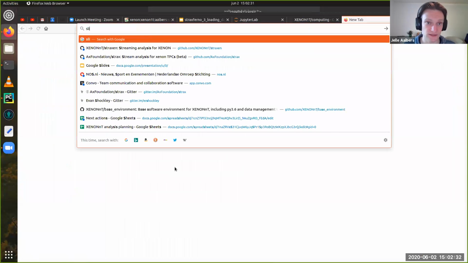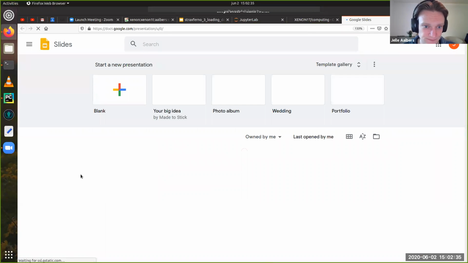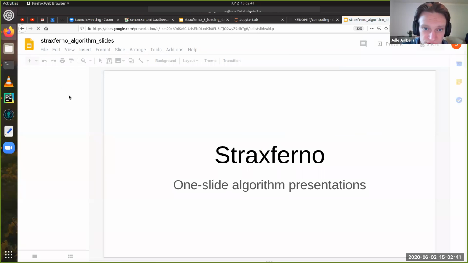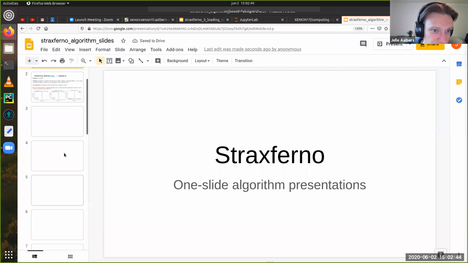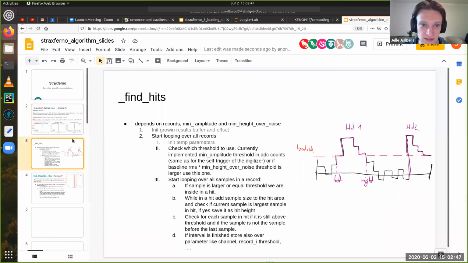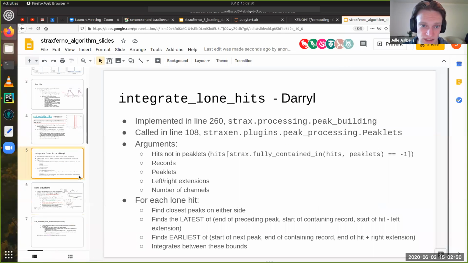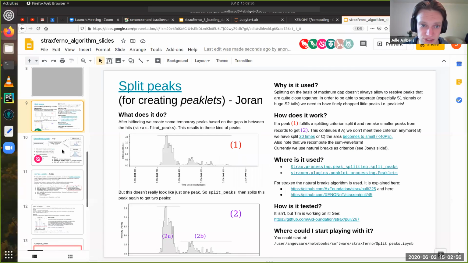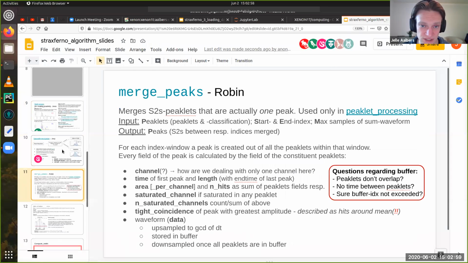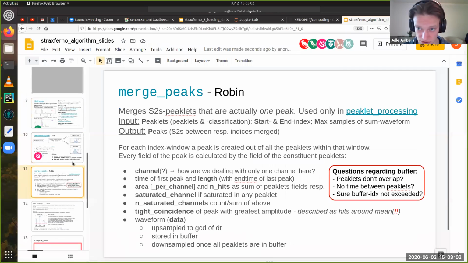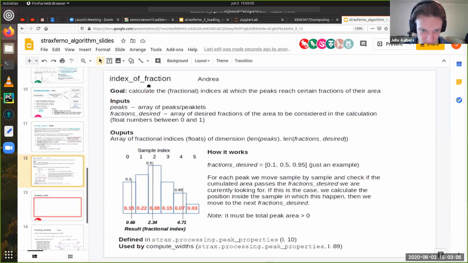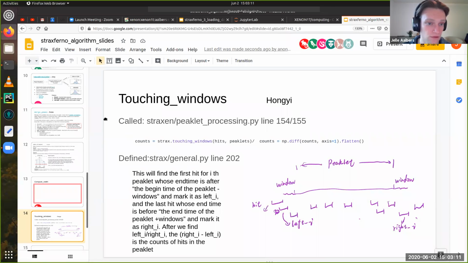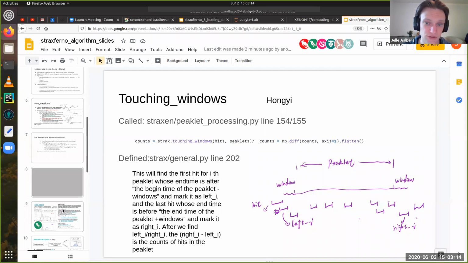So let's load up the algorithm slides. Here we go. This is where we left off last time. Let's see, we have baseline, find hits, cut outside, integrate, lone hits, some waveform, and that's where we ended last time. Okay, so we've got split peaks, another peak splitter, peak merging. It's good, it happens after peak splitting. Peak property computation, and then we have here touching windows. Yeah, okay. No, I think that looks good.